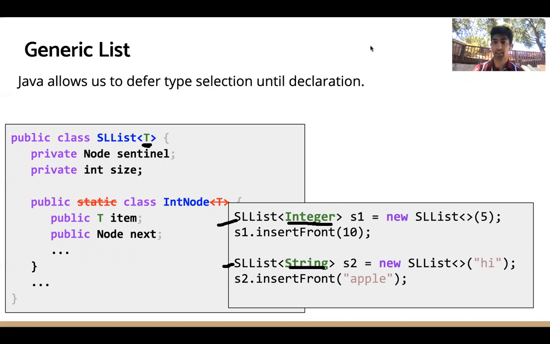Another important thing to note here is that we can't have static anymore for the int node class. Recall, we could use static because we weren't accessing anything in the outer class. But now we want this T to be the items in our int node, so we do need to access something from the outer class.